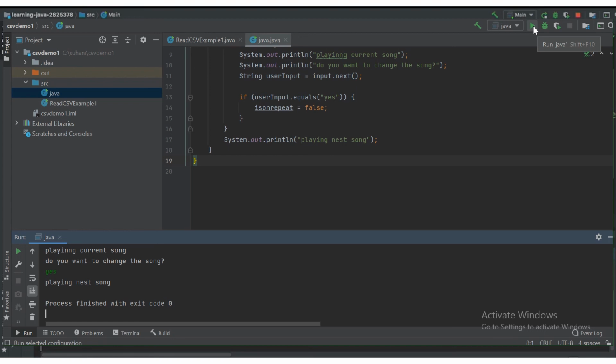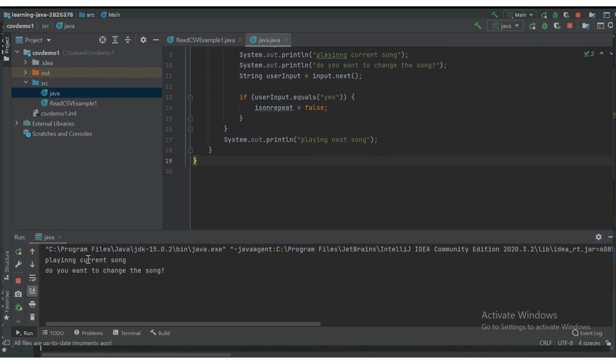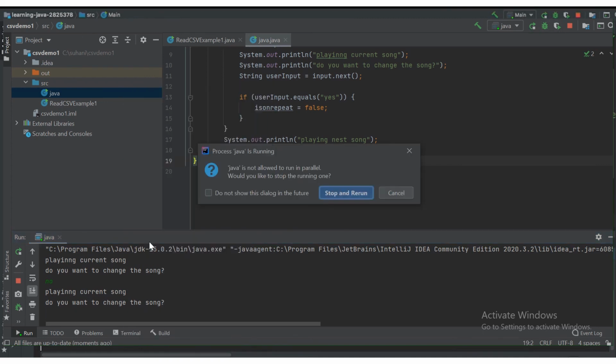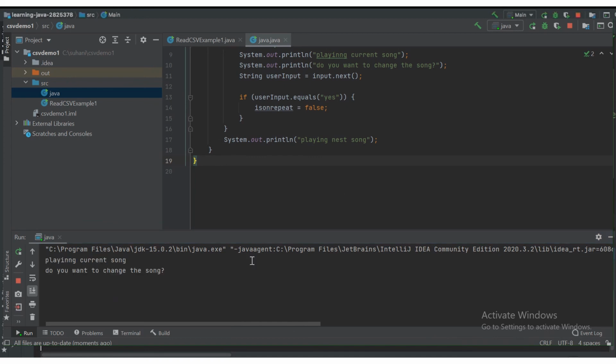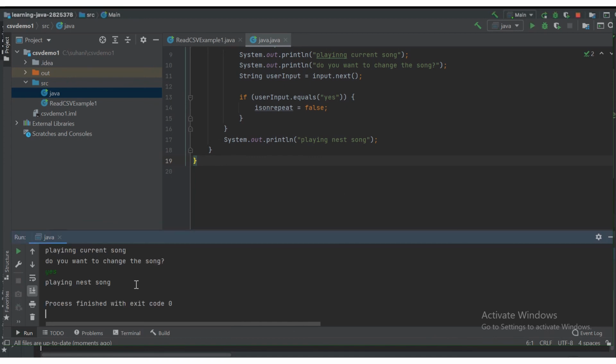So then let's run it again, and it's asking us, do you want to change the song? And if I enter in no, then it says playing current song, and it is not changing the song. Let's try this again by pressing run. Now I will enter yes again, and you can again see that it's playing the next song. So this is how we can use the while loop.